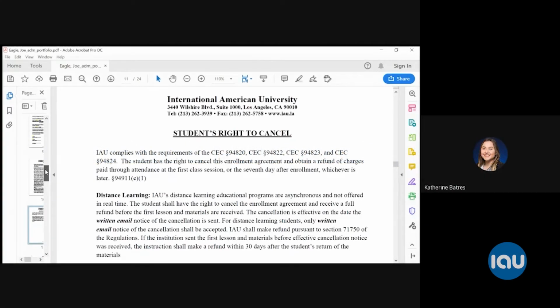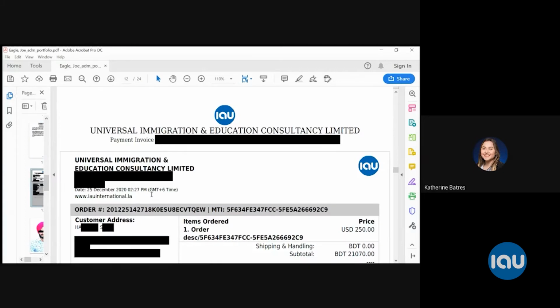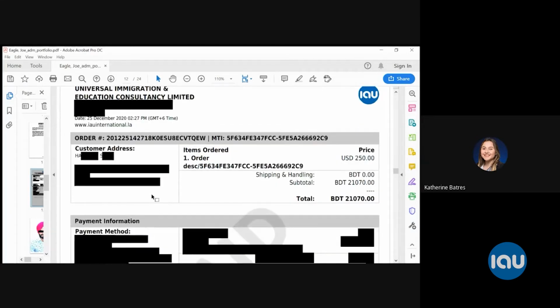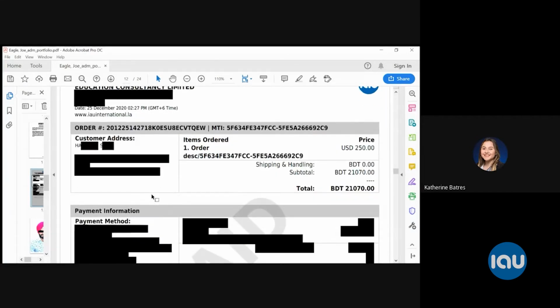After the school performance fact sheet, they should include their payment, so for the application fee and the I-20 processing fee. A receipt is usually what would be inputted here.